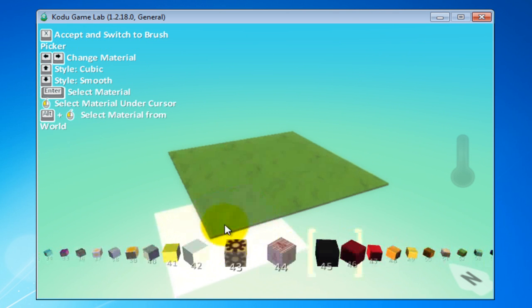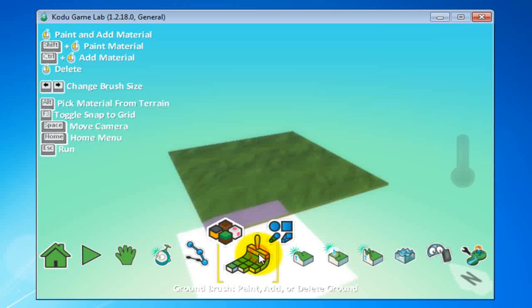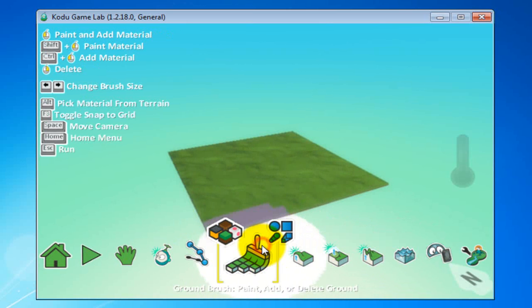We have more than 100 patterns available. So let's choose this. I want to change the shape of the land. I want it to be a circle. So click on the circle and click on the land and you'll have it.